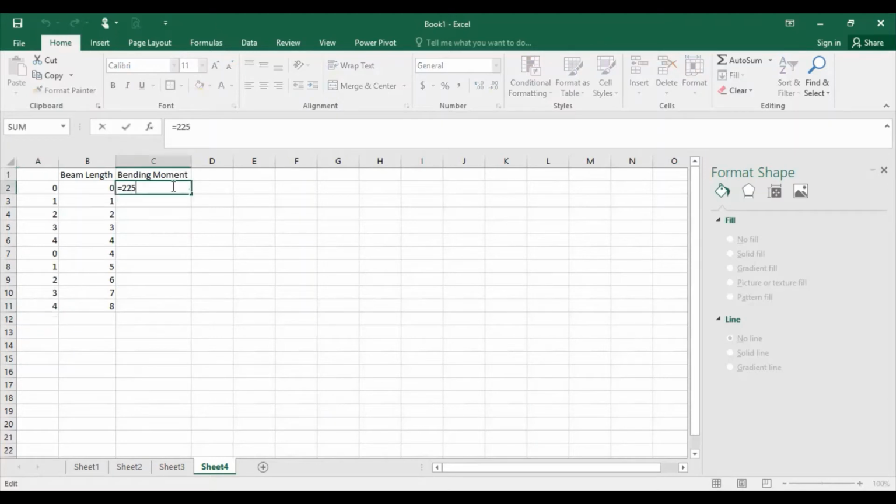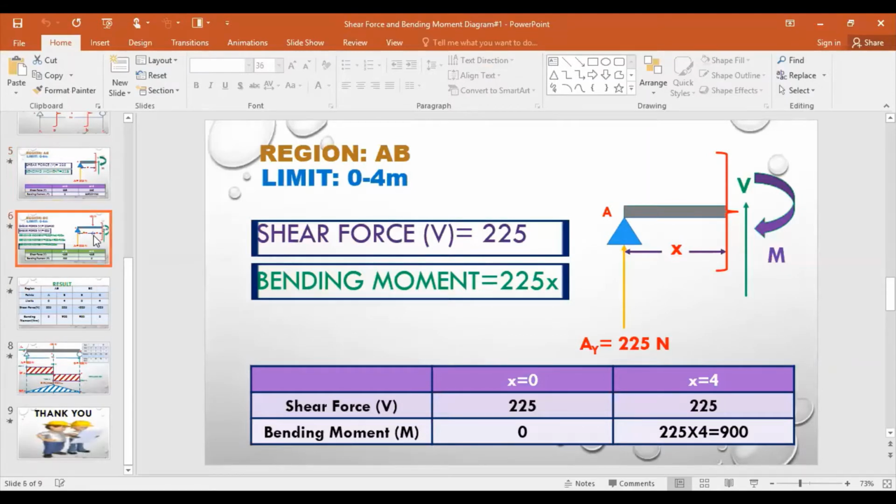So for region AB, the equation will be 225x. So 225 asterisk multiplied by this cell in the column. I will click on A2, where A is for the column and 2 for the row. Then I will drag this down up to 4 meters, up till here.